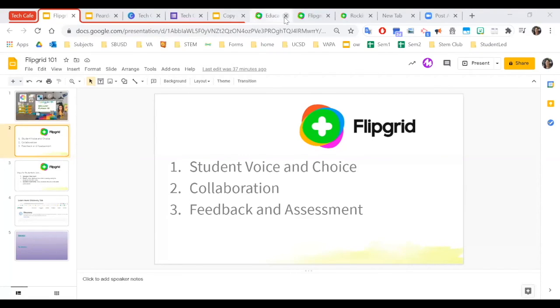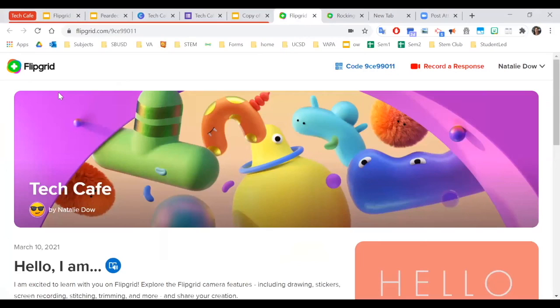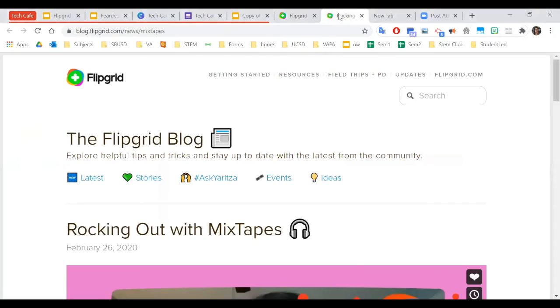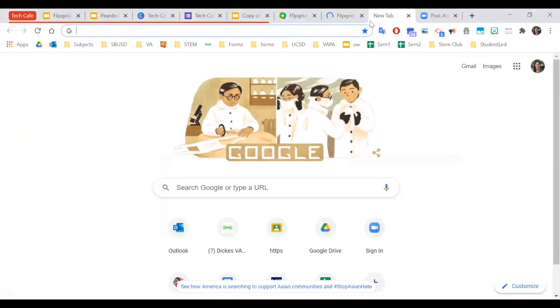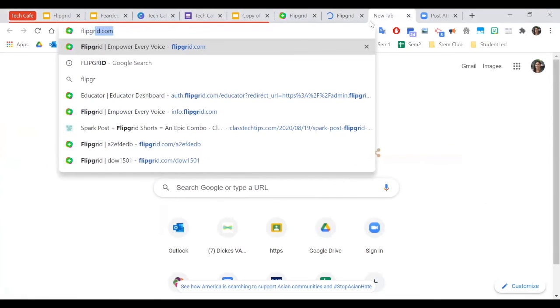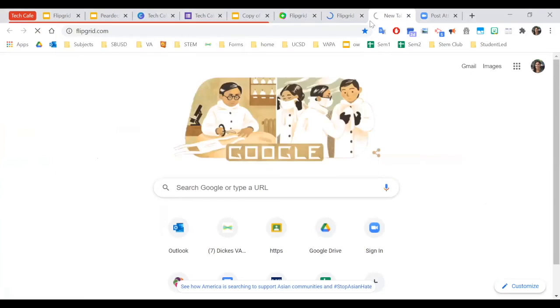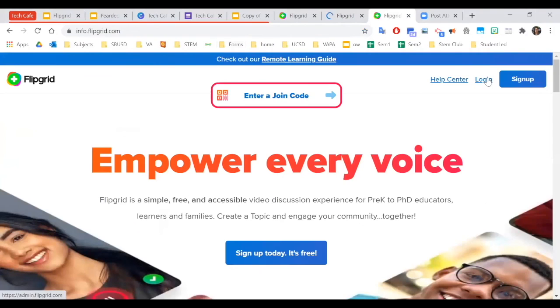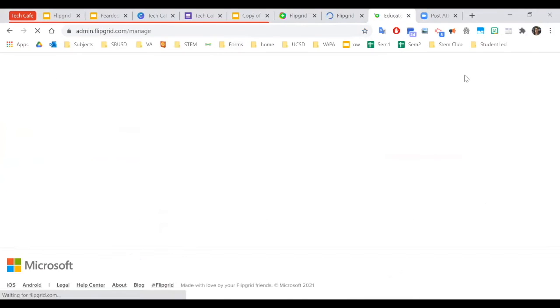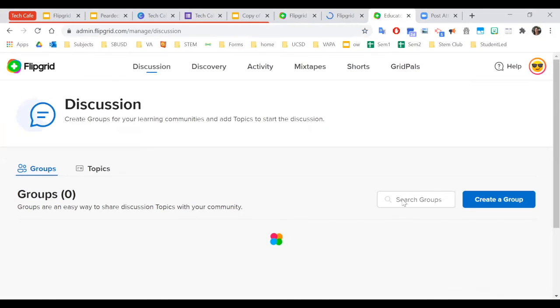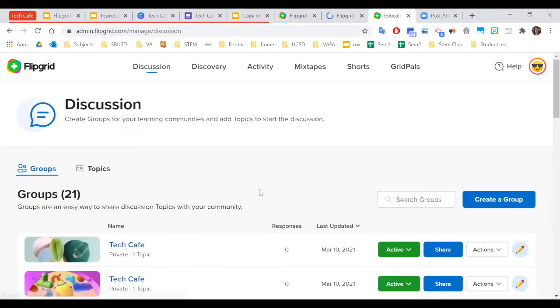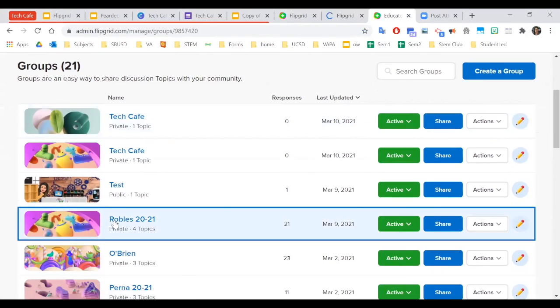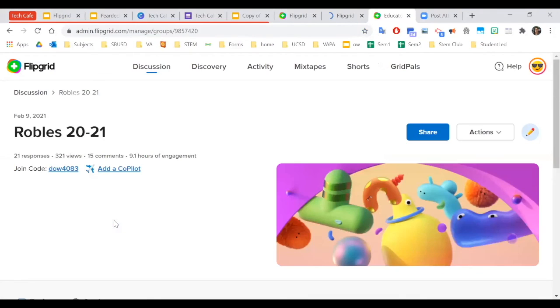I don't think so. The only thing to be aware of when you are sharing links is, are you sharing to your whole Flipgrid classroom, or are you sharing a link directly to that assignment? Your whole classroom will have its own link, and then each assignment will have its own link. In order for kids to use Flipgrid, they have to type in flipgrid.com.